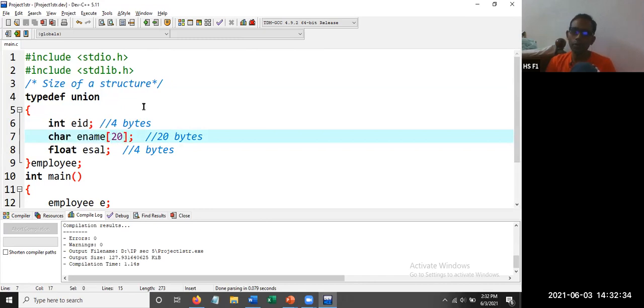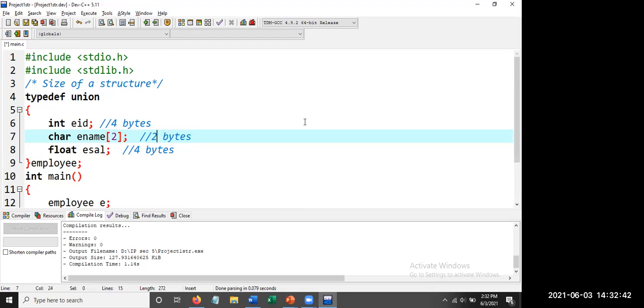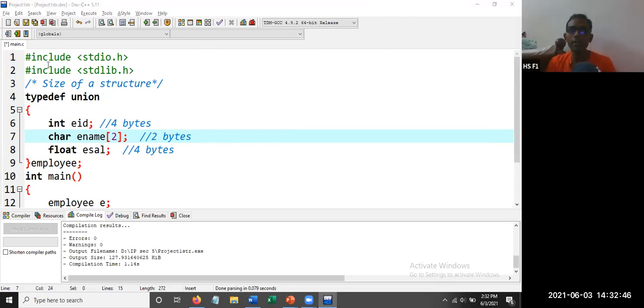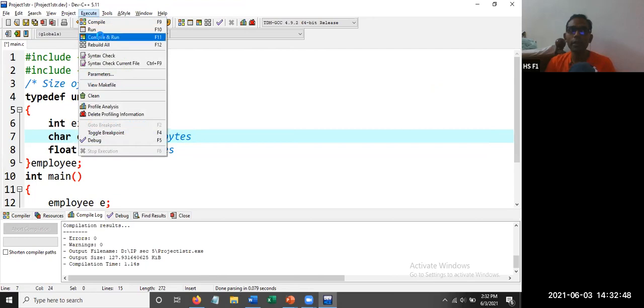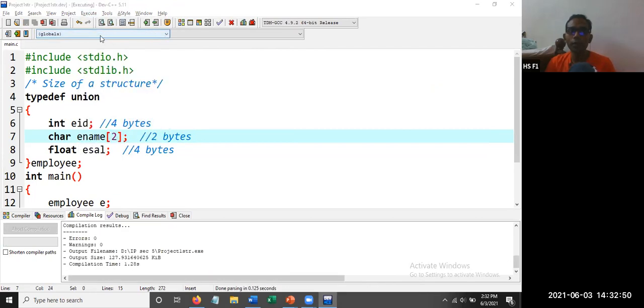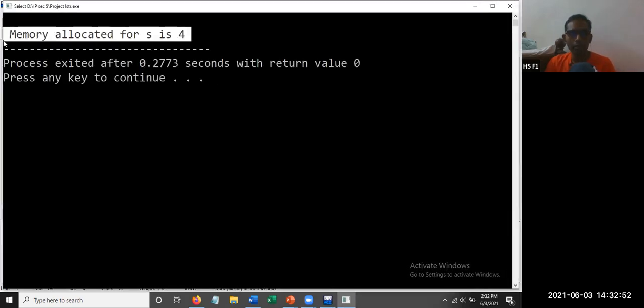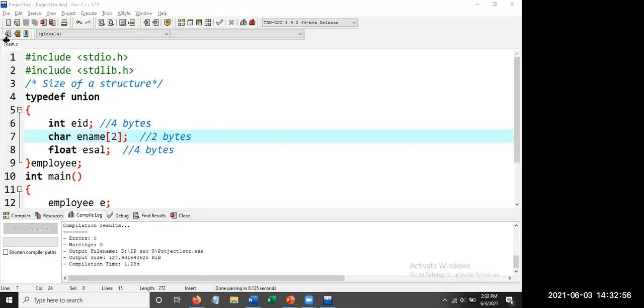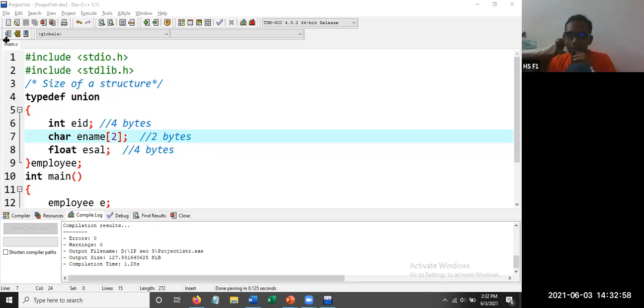Now I'm going to further change 2 bytes. So here, what might be the answer now? Let us execute. 4, 8, 2, so three options are there. Let me compile and run. So what is the answer? 4. Now can you tell me what exactly is happening here by seeing all these modifications?